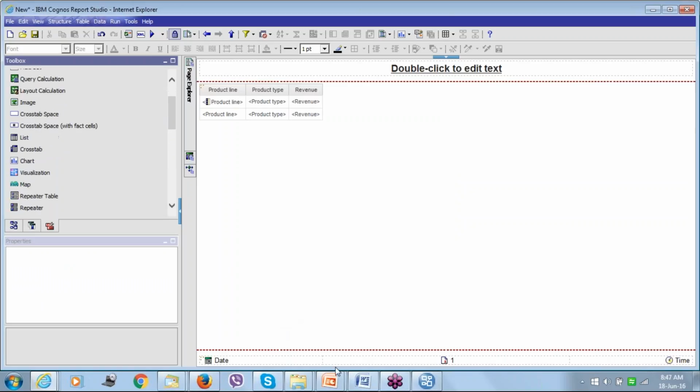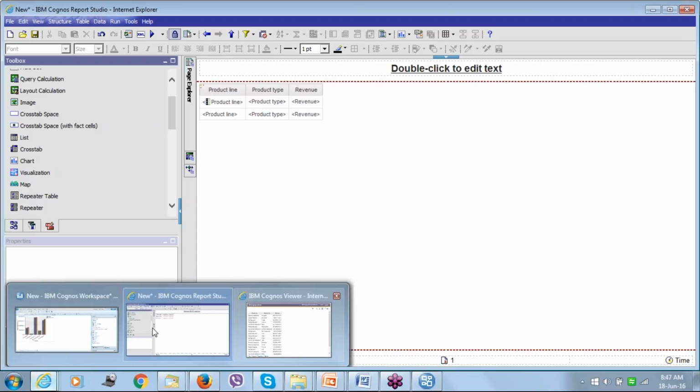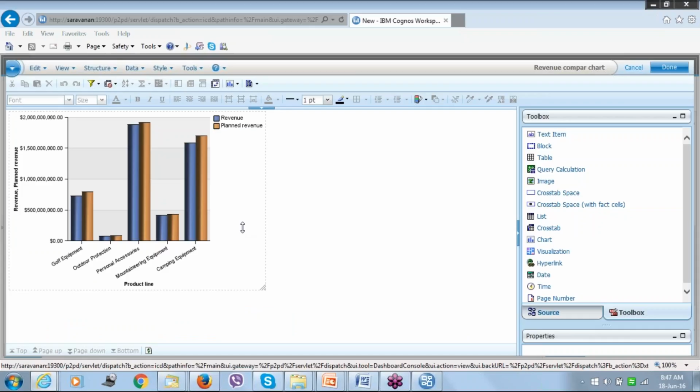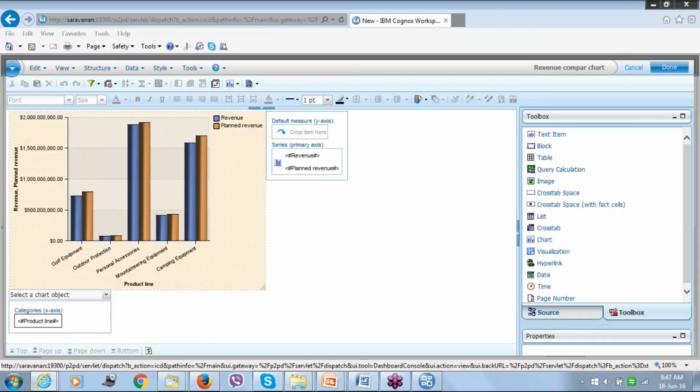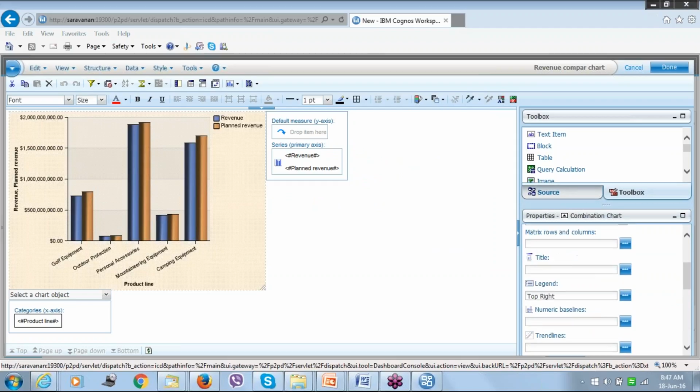in Report Studio, but in Workspace Advanced, I have only a few tools. I don't have the scroll bar. I have only a few tools which are easy for the end user to create the reports. Likewise, if you look at the properties, only a few properties are there. IBM has tried to make the tool simple so that the end user can easily understand things.